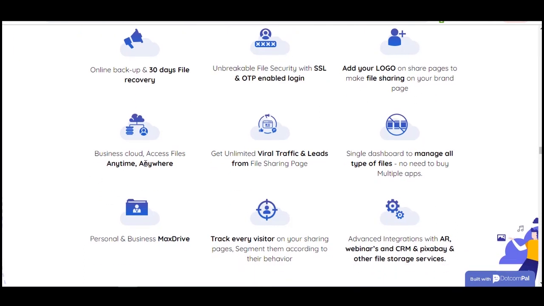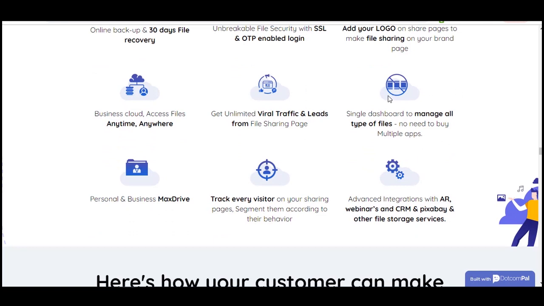And this is a business cloud. You can access files anytime, anywhere. I also talked about this. You can get unlimited viral traffic and leads from file sharing pages. Single dashboard to manage all types of files, which is also good. Again, unlike Amazon S3, wherein the platform is really complicated and all, the good thing about MaxDrive is that it's really organized and it's rather easy to use.